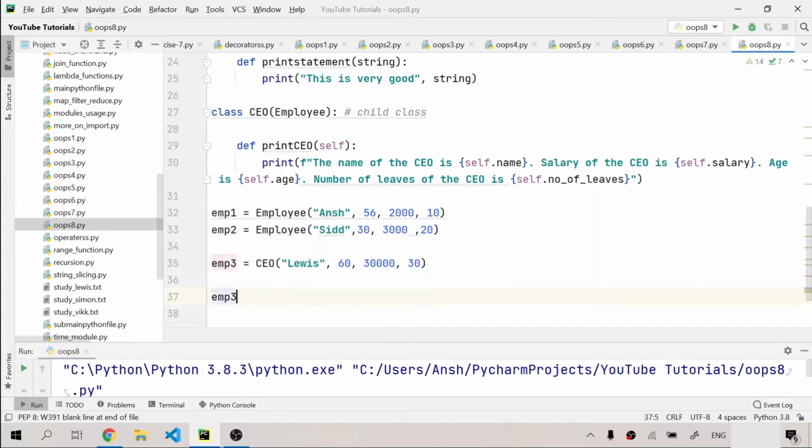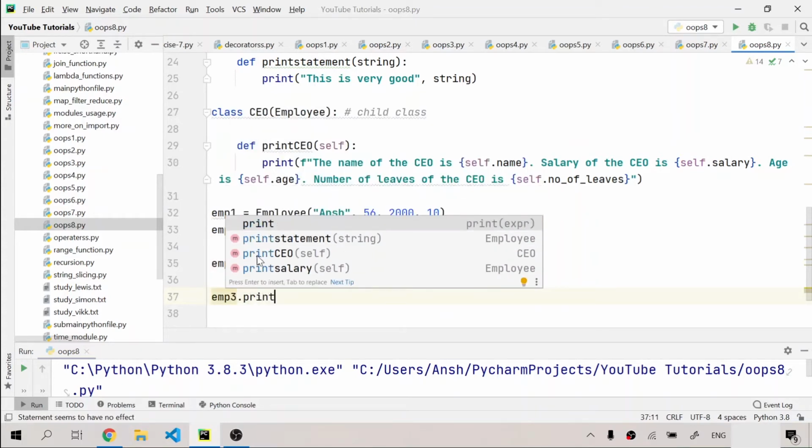So now I'll use this emp3 in order to access this print CEO function. So I'll write emp3 dot print CEO, and as you can see, guys, my PyCharm IDE is showing me three functions right here that I can access. So with emp3 I can access print statement that is coming from the employee class, and then I can access print CEO that is coming from the CEO class, then I can access print salary that is coming from the employee class. So as you can see, we can access the functions from the parent class, that is the employee class, and we can also access the functions inside the CEO class.